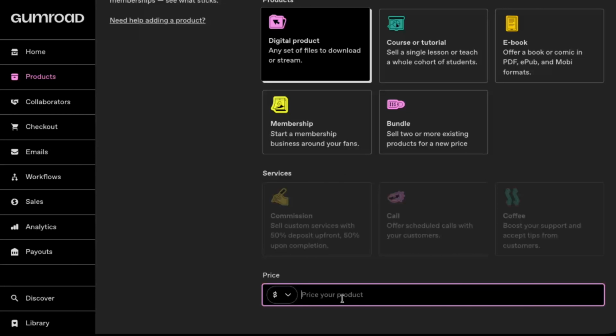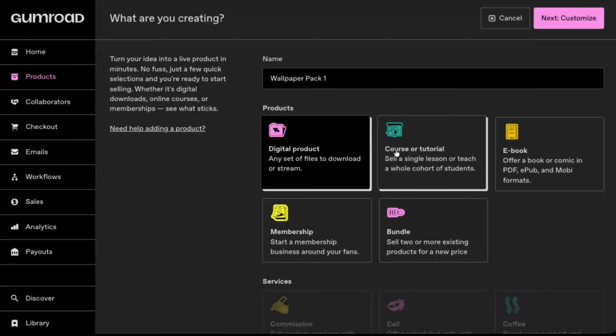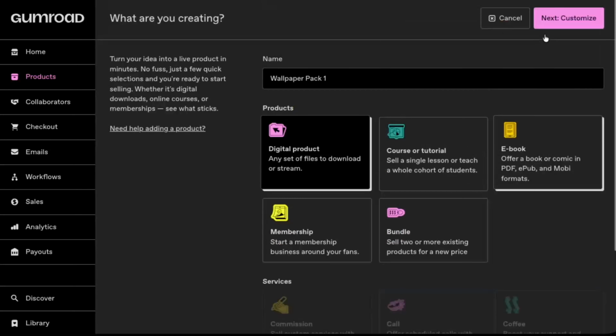Now, set your price. Click into the price field and enter how much you want to charge. Then open the currency dropdown and choose the currency you want to sell in, like dollars or euros. When that's done, click on Next Customize to move into the customization settings.